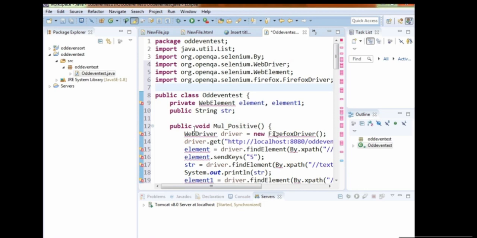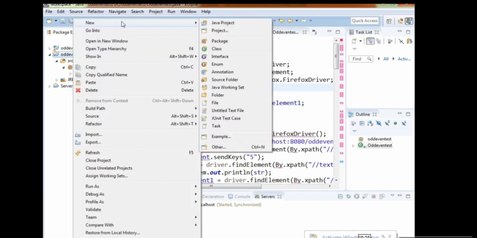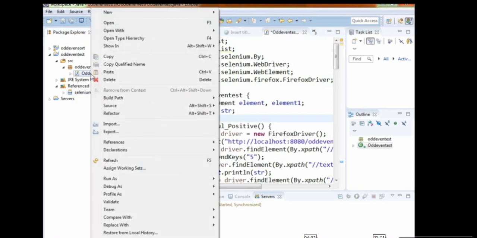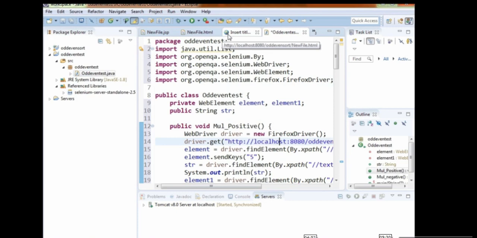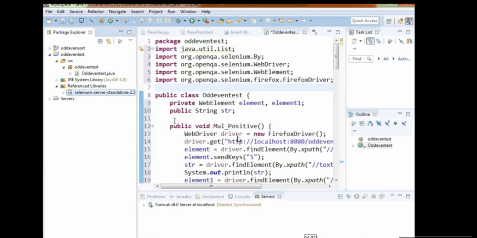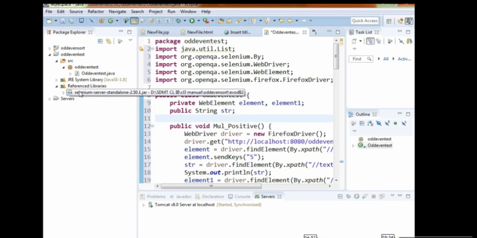So it is required to configure the jar file for this particular project. To configure the jar file for this project, I have to right click on the project name, and in the build path I have to configure this Selenium jar file. In the previous tutorial, I explained how to configure this Selenium jar file in the build path. When I configure this Selenium jar file, basically it will remove all the errors that are there.